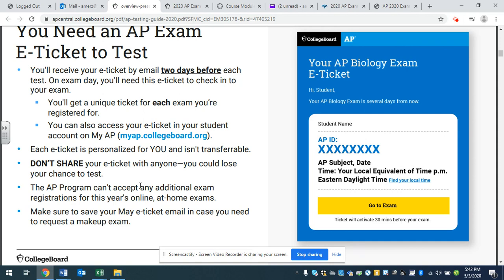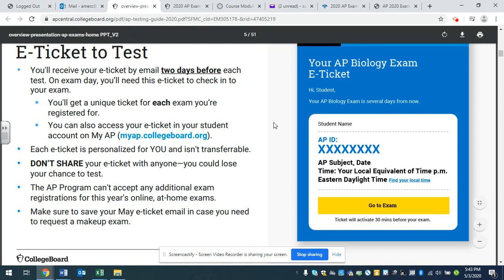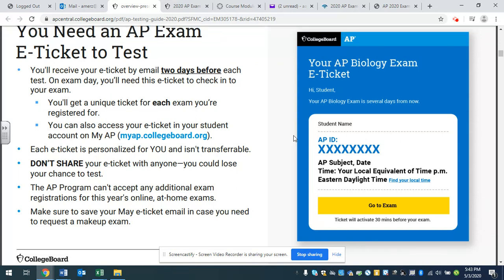So here's the most important thing. 2 days prior to the actual exam date, you're going to get an email from the College Board, and in that email, you're going to have this little window that looks like this. It's going to say your AP, in our case, of course, micro, macro, or psychology exam e-ticket. If you do not get this 2 days prior to the exam date, log into your College Board account, and you should be able to access it there. But make sure one way or the other you do that.